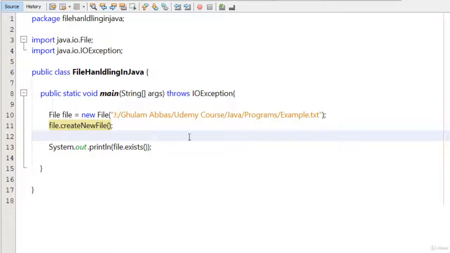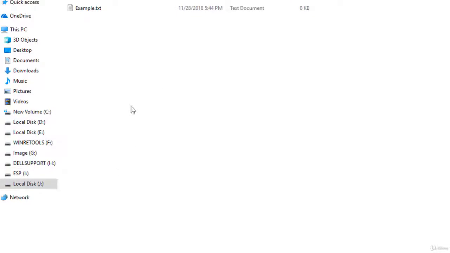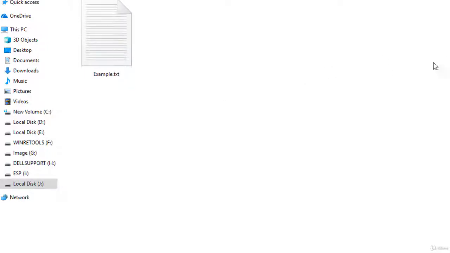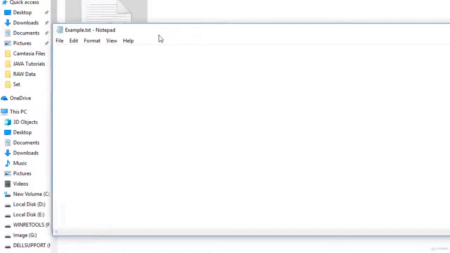Now if I run my program, you will see true on the screen. This time the file exists. I go to my computer. You can see here, I just increase the size of the window. You can see example.txt is now present in my programs folder. If I open this file, it is blank, there is nothing in this file.